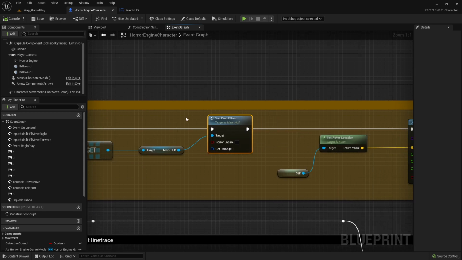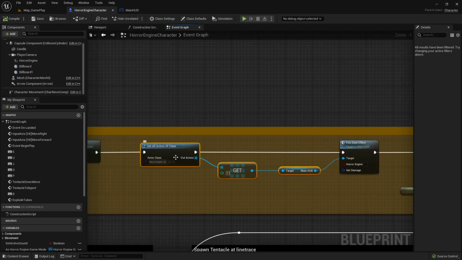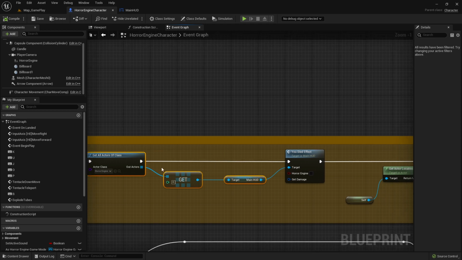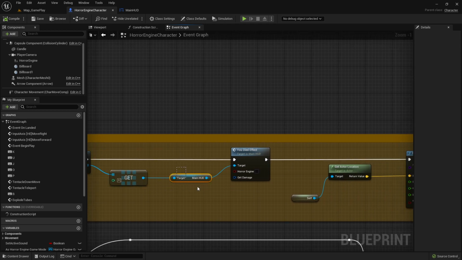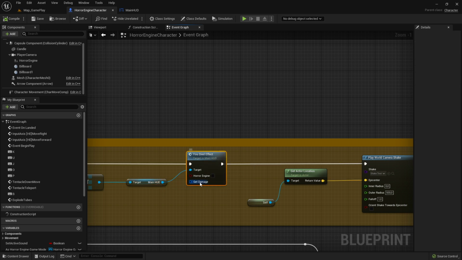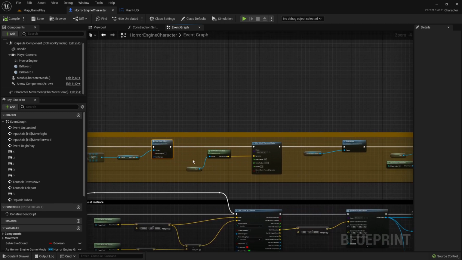But this is one way to get it, and of course I used the old method with get all actors of class, which is most of the time not good, but for this purpose it's okay, I think. You just get all actors of class, search for the main HUD, and from the main HUD you are just calling the effect which you want. That's what I did here.